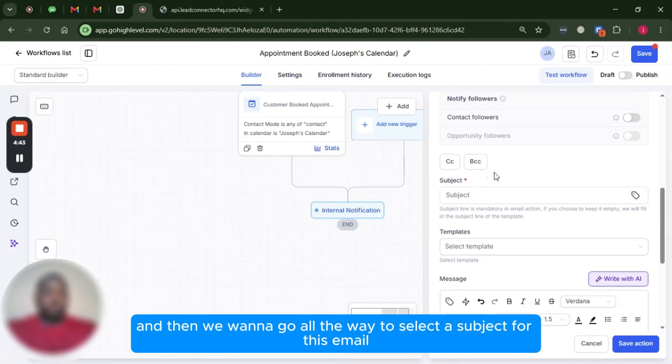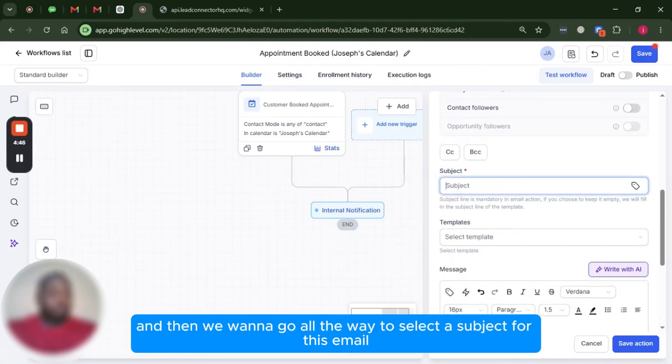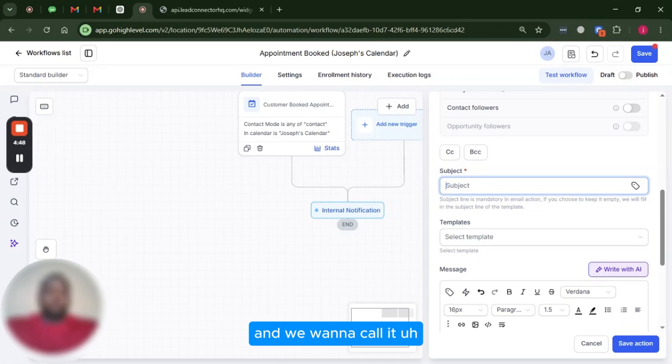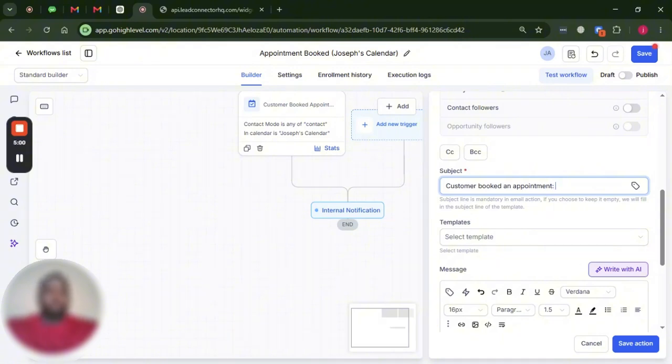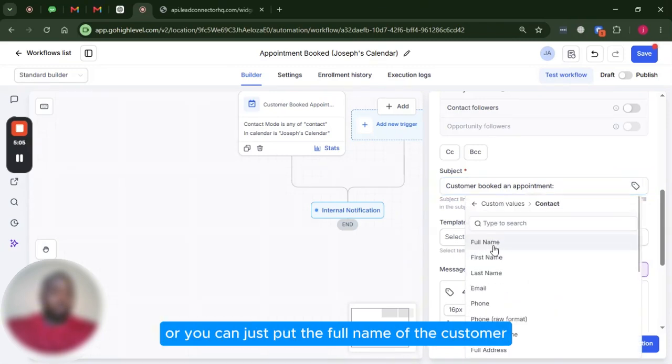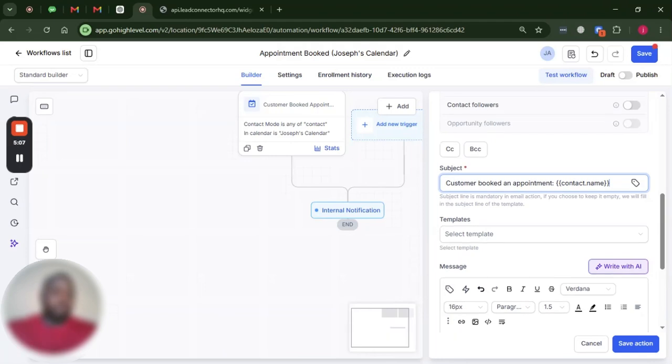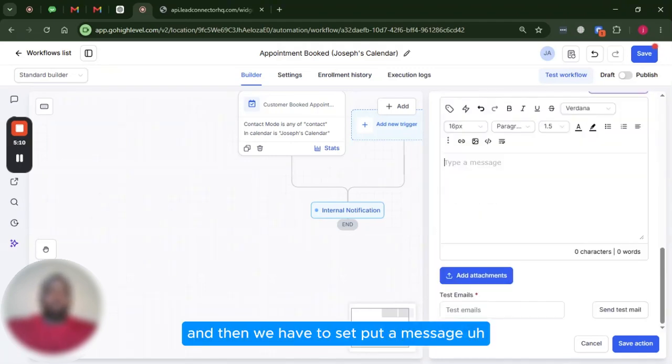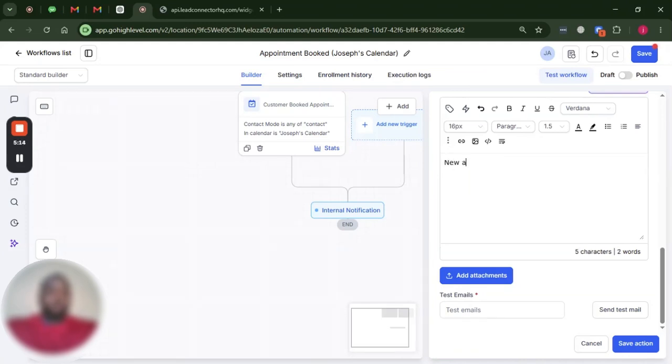And then we want to go all the way to select a subject for this email. And we want to call it customer booked an appointment. Here we can choose the name of the calendar, or we can just put the full name of the customer, which is what I'm going to do here. And then we have to put a message, and I'm just going to say new appointment has been booked.